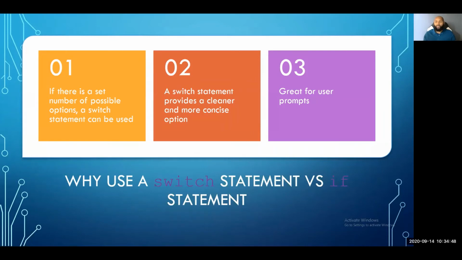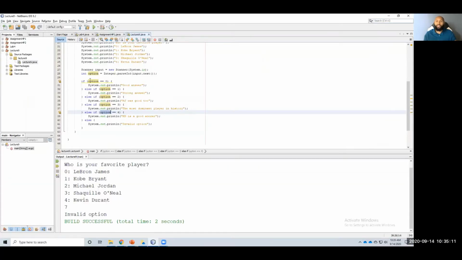And then why use a switch statement versus if statement? If there is a set number of possible options, a switch statement can be used. So if you know all the different options, switch statement works very well. A switch statement provides a cleaner and more concise option than if. And switch statements are great if you're prompting the user for different options. So let's go back to our example and let's change this into a switch.